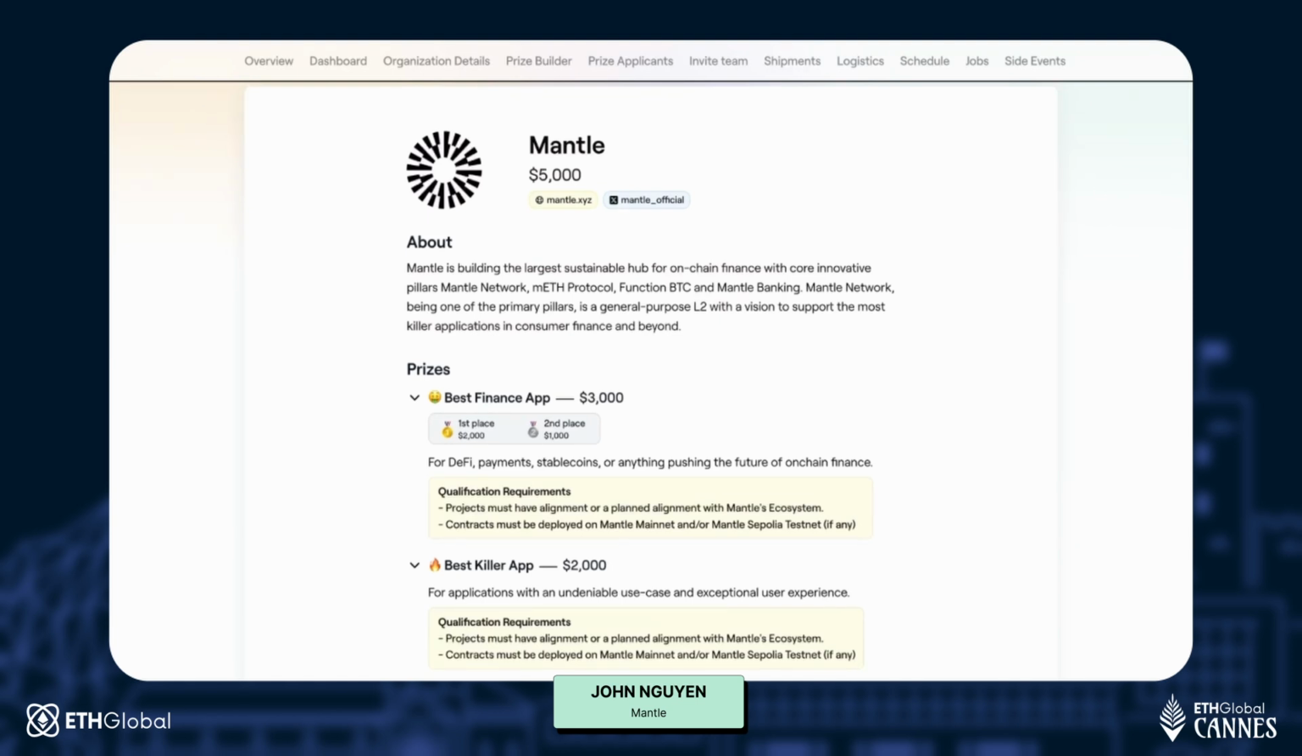The qualifications to be eligible are very similar to the previous track, right? Just have an alignment with one of our products in the Mantle ecosystem. Could be anything. And also, yeah, if you have an on-chain component, a smart contract, it has to be deployed in either Mantle mainnet or Mantle Sepolia testnet, right?